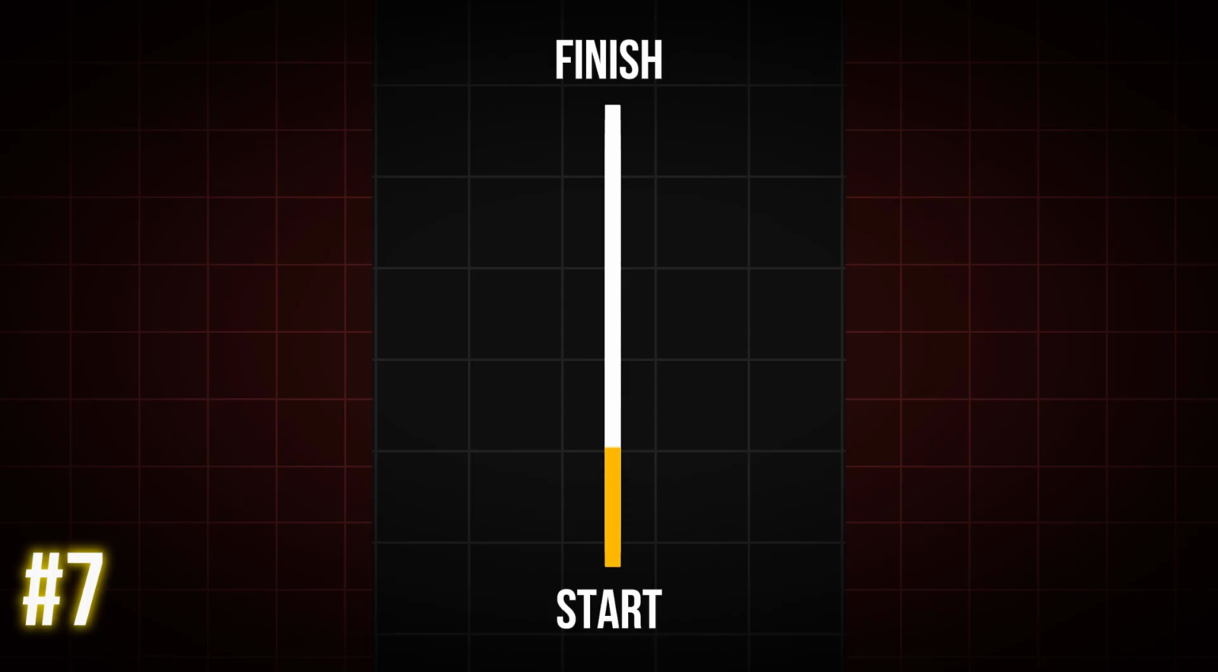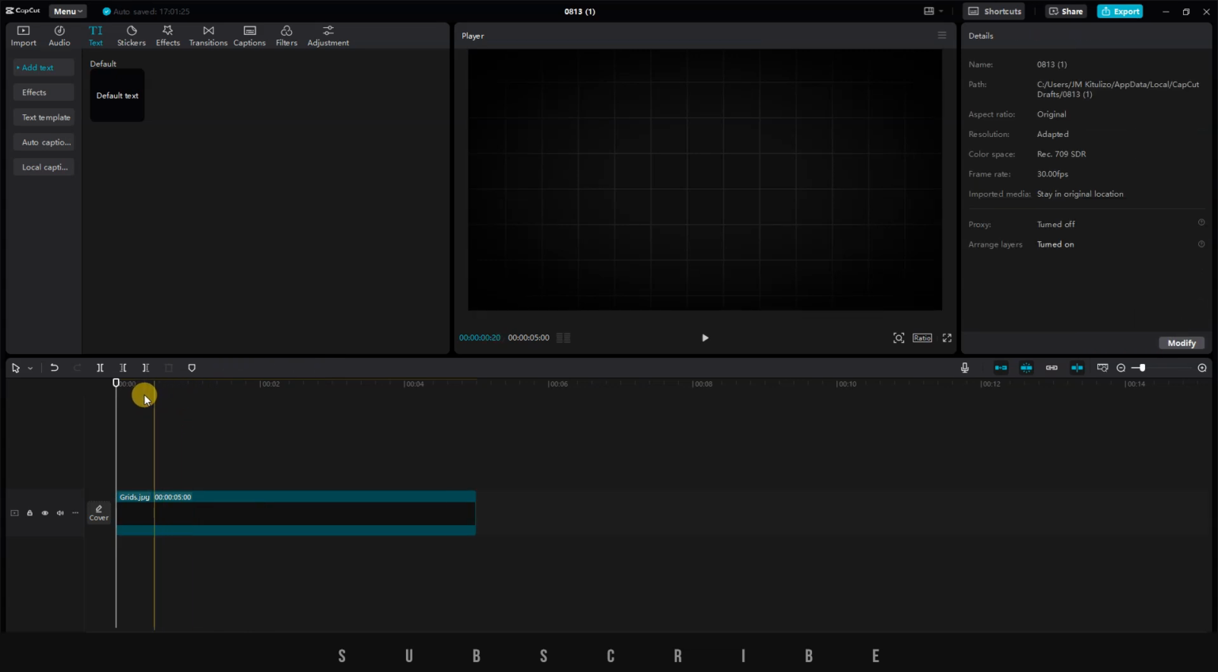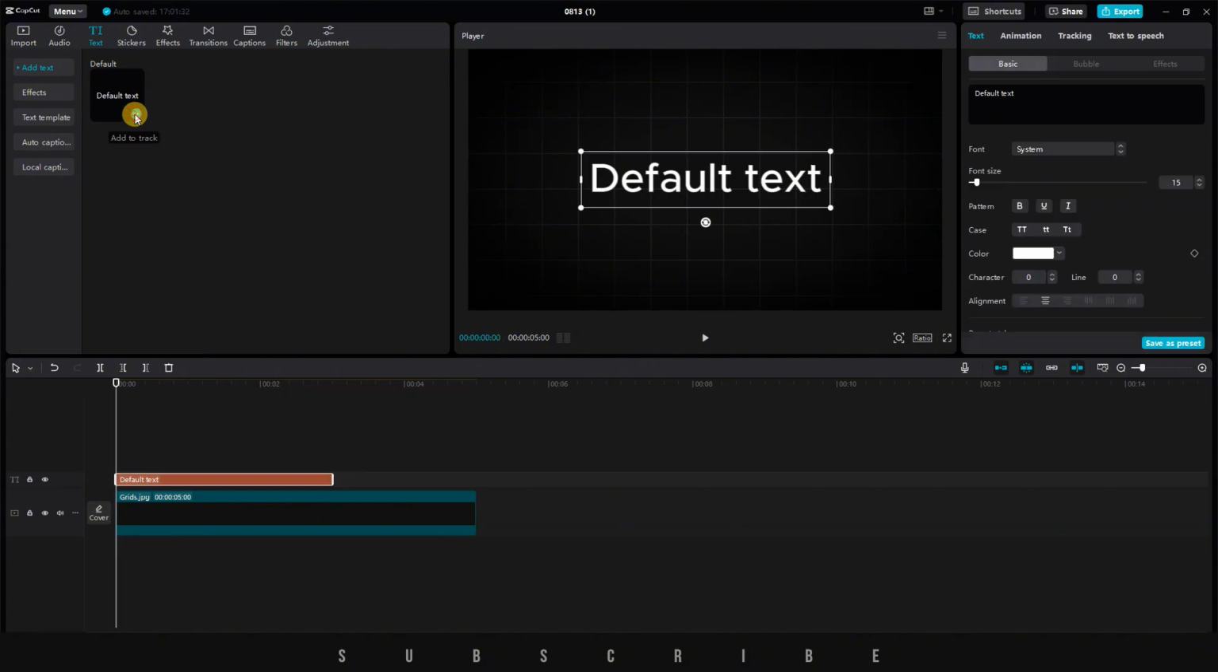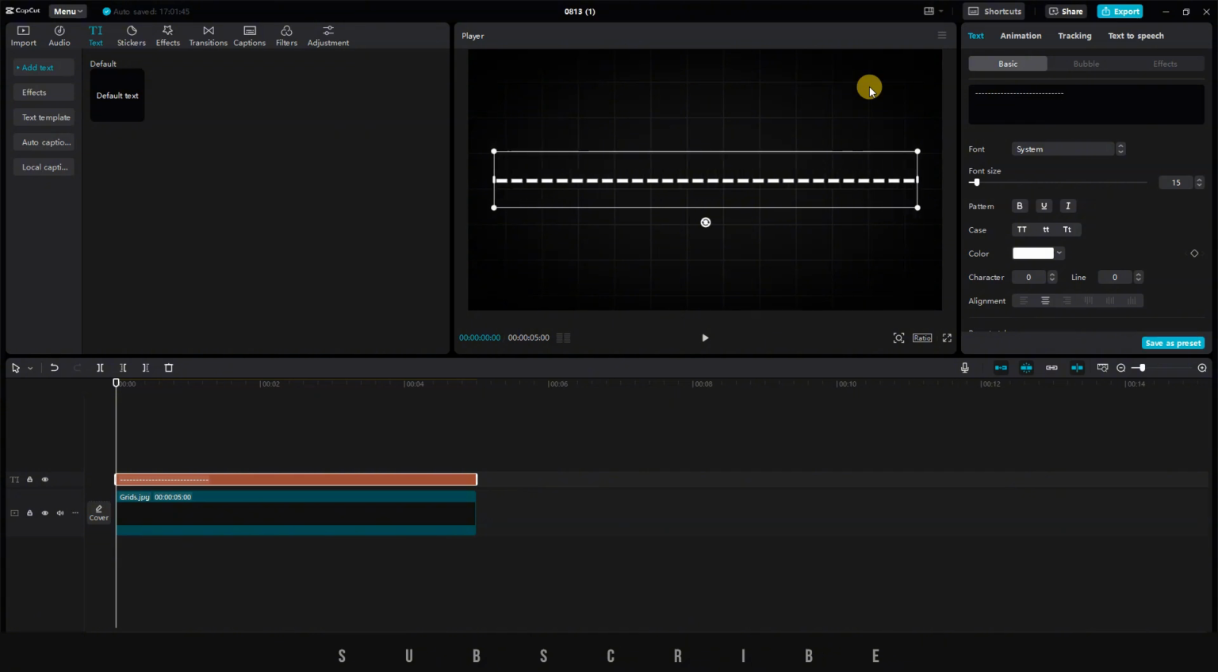It's time to create a clean, simple start-to-finish progress line. Begin by dragging and dropping the background onto the timeline, then enable the vignette effect. Next, add a text layer to the timeline, extending its length to match the background. On the left menu, select the text box, delete the default text, and type a series of dashes. To close the gaps between the dashes, reduce the character spacing to -6.